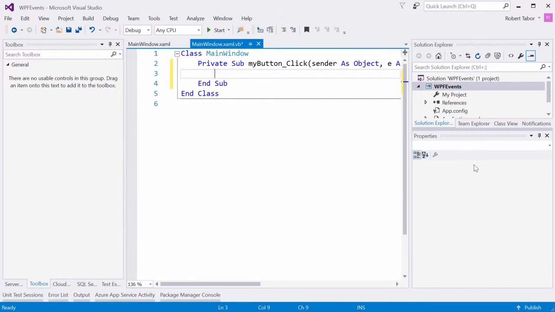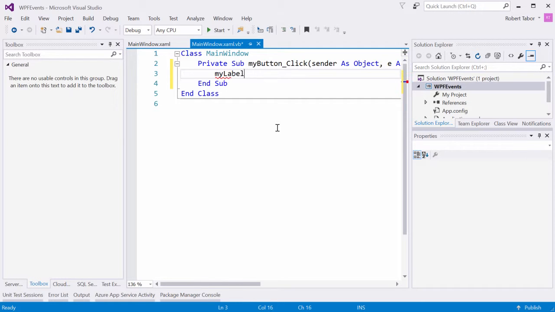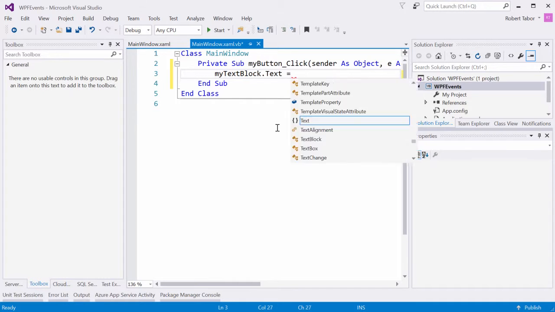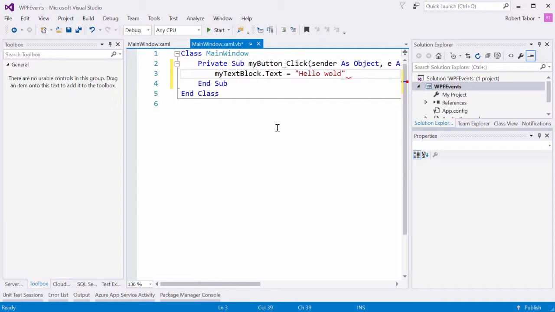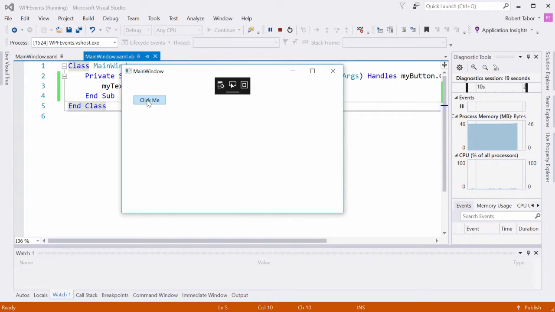So what I'm going to do is just inside of this little white area here, I'm going to double click. And when I do, notice that it adds a my button underscore click event. All right, and here I could write my label, or my text block, in fact, sorry, dot text equals hello world. And so let's run the application. And we're just going to click the Click Me button, and notice it says Hello World.